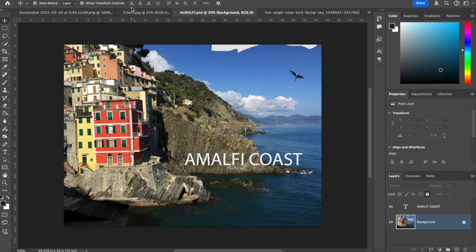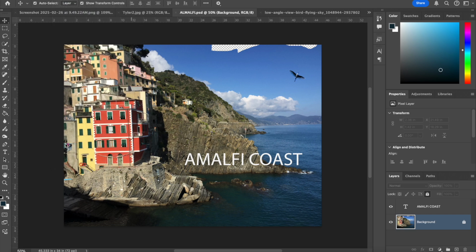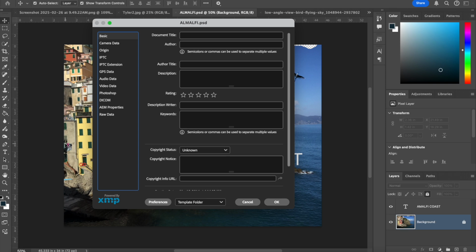So today we're going to be working on kind of a little postcard here from the coast of Italy. So the first thing that we're going to do is we are going to check our metadata. So we're going to find that under File Info, and we're going to actually copyright this.